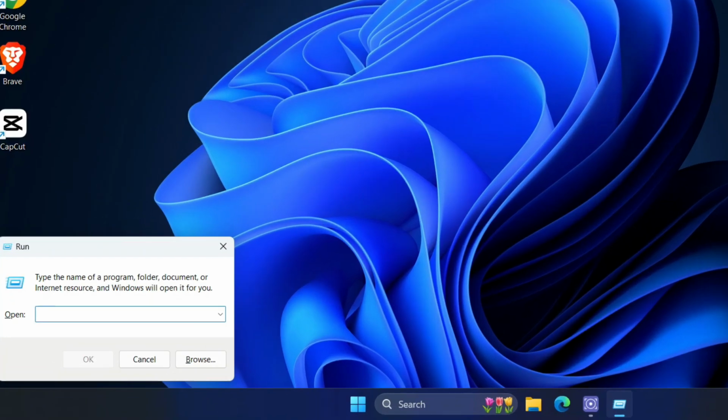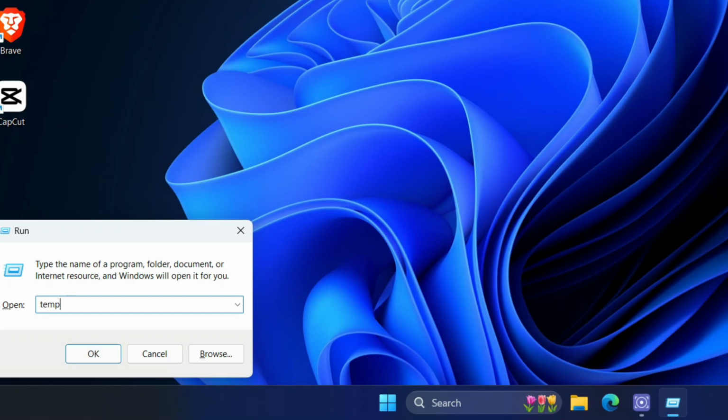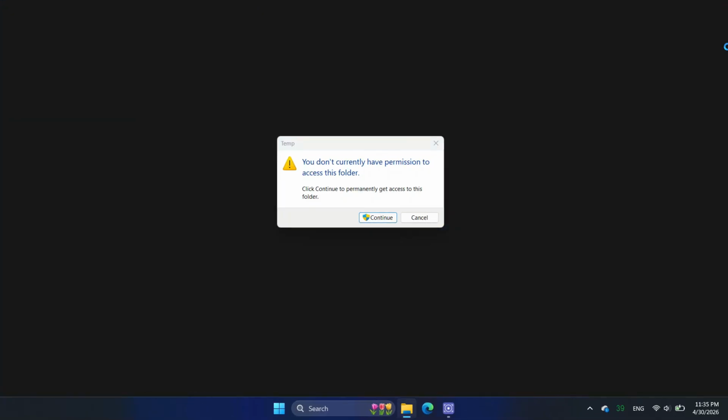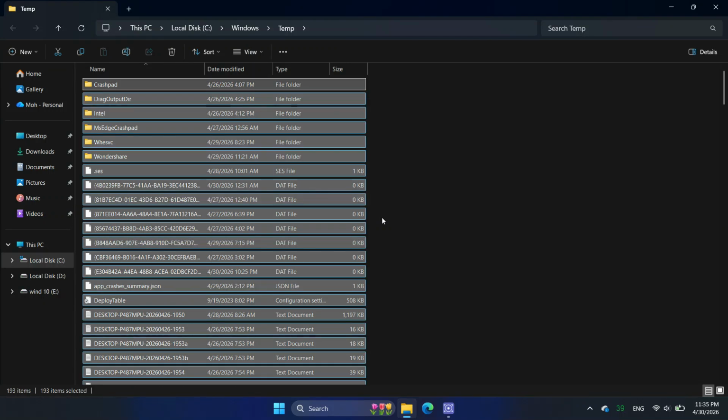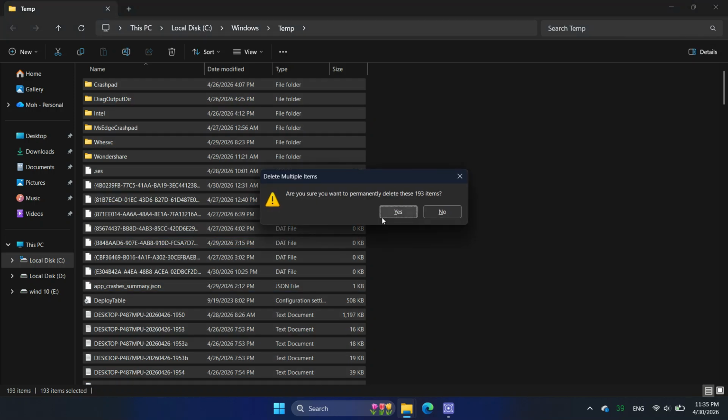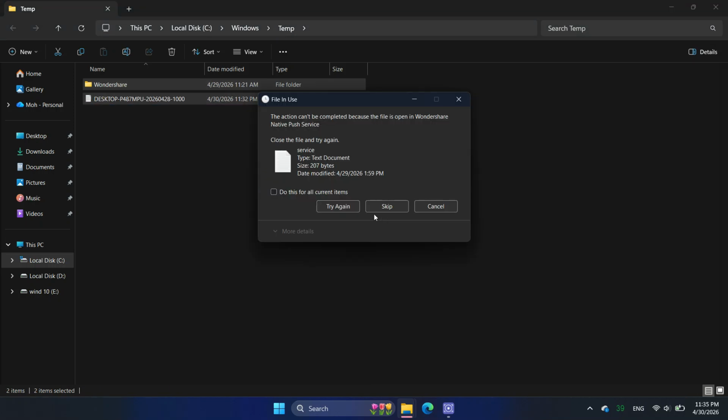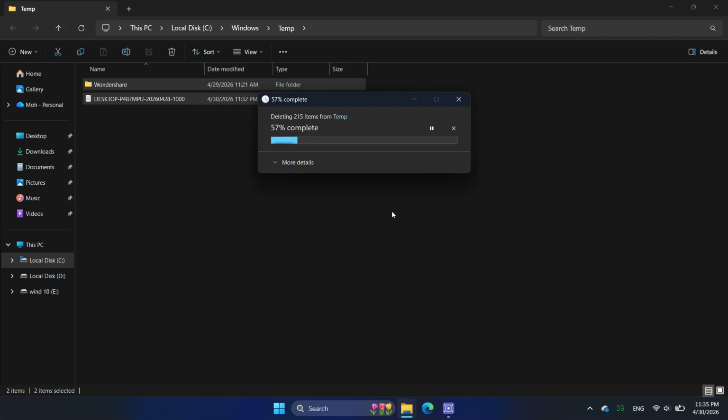Now, press Windows plus R again. This time, type Temp and click OK. A new window will open. Even on a clean computer, there will still be some temporary files here. Again, press Ctrl plus A, then Shift plus Delete and confirm. These files are created by apps and are no longer needed, so it's safe to remove them.